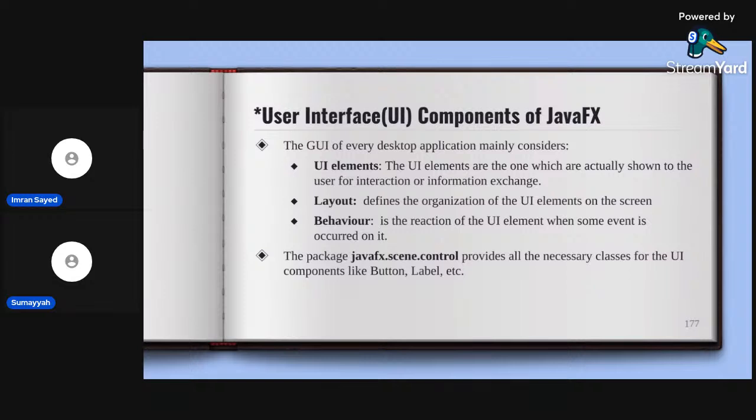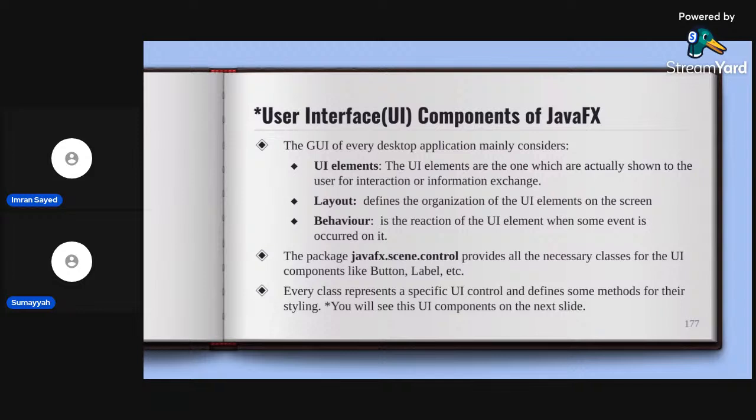The package javafx.scene.control provides all the necessary classes for the UI components like button, label, etc. Every class represents a specific UI control and defines some methods for their styling.